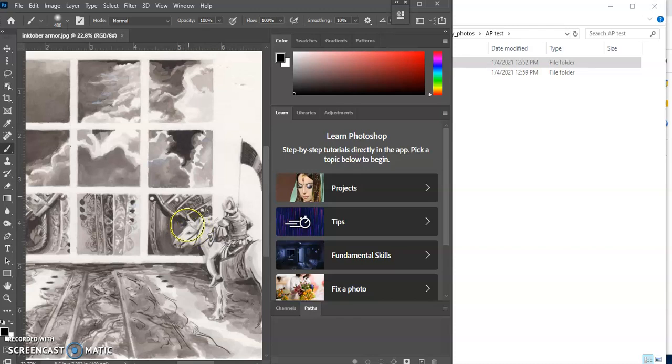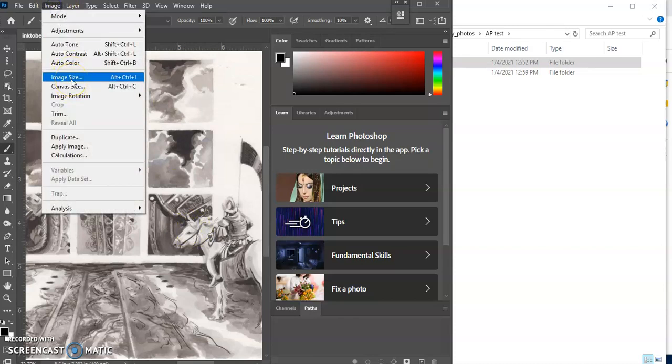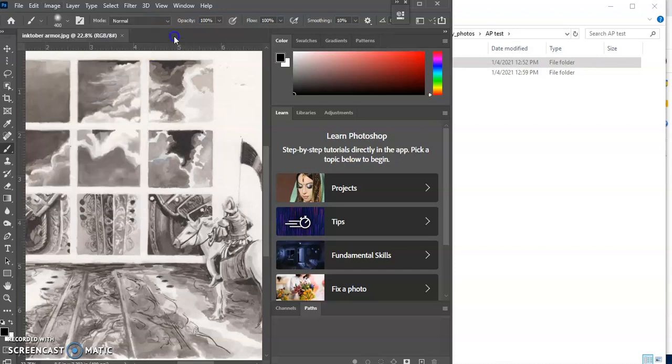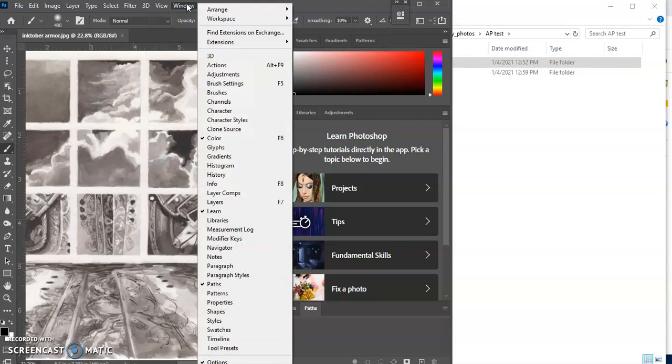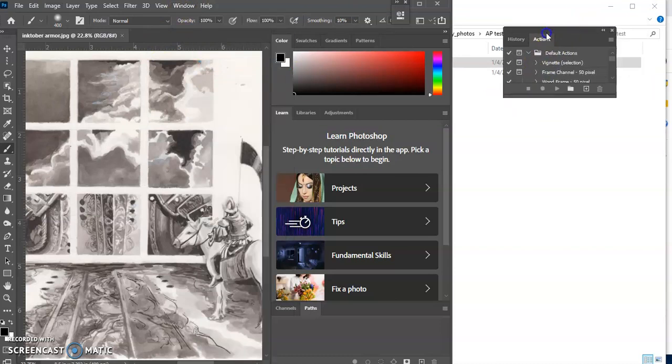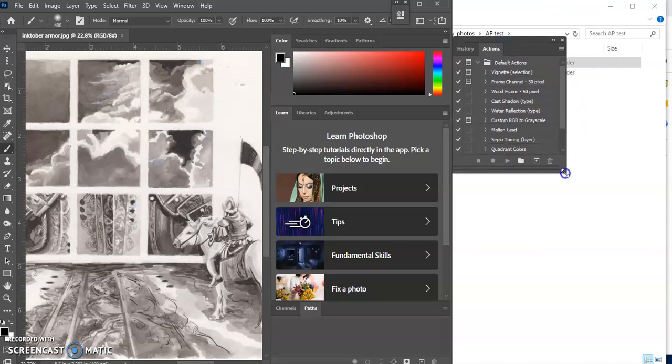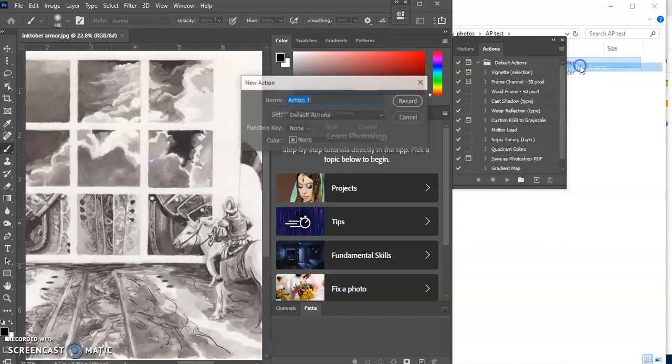So to do that, you're going to go with this first file to Image Size and resize it. You could do this independently, or you can create an action so that it will happen to all of your files all at once. And that's what I'm going to show you today. So, go to Window, open Actions, and then in your Actions panel, you're going to go to the upper right-hand corner and click New Action. We're going to name this Test Files and press Record.